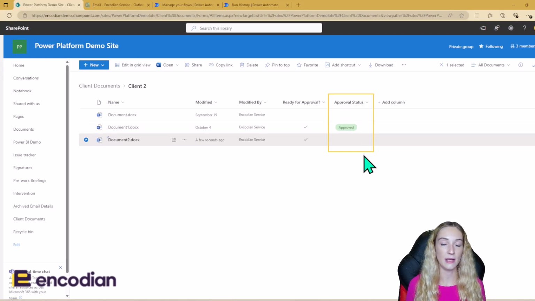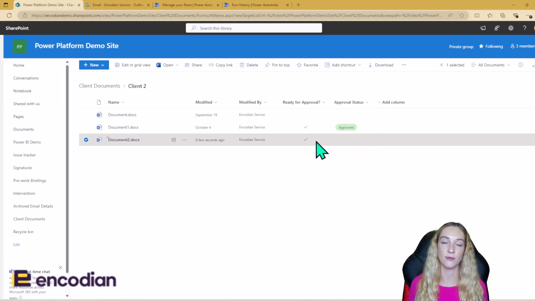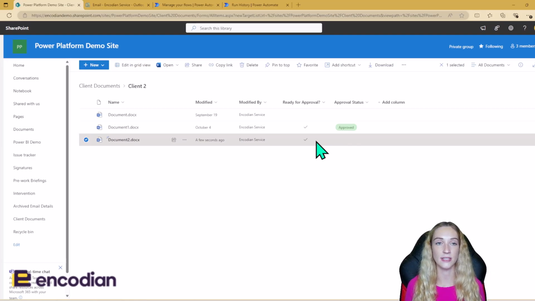If the document in the approvals process is rejected, we're going to see rejected appear in the approval status column, and ready for approval is going to be set back to no, and track changes are going to stay turned on because changes are going to need to take place in the document. We're going to set ready for approval back to no because this allows the document to be resubmitted once those new changes have been completed.